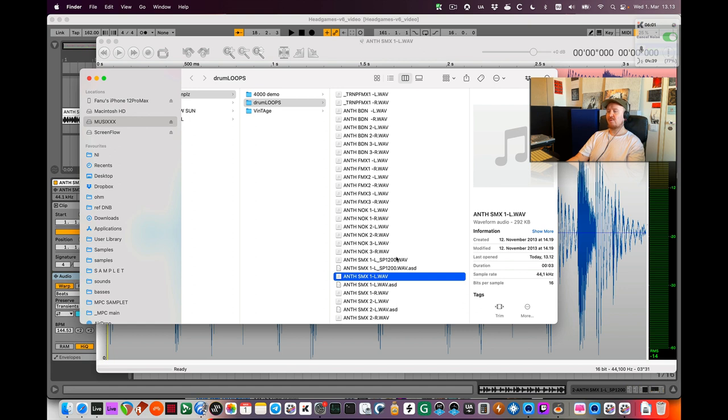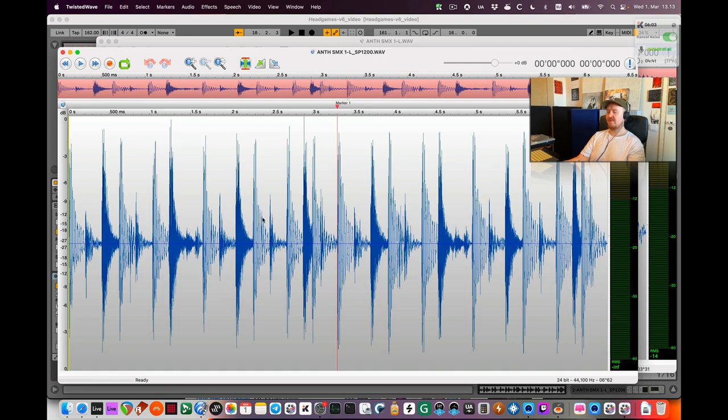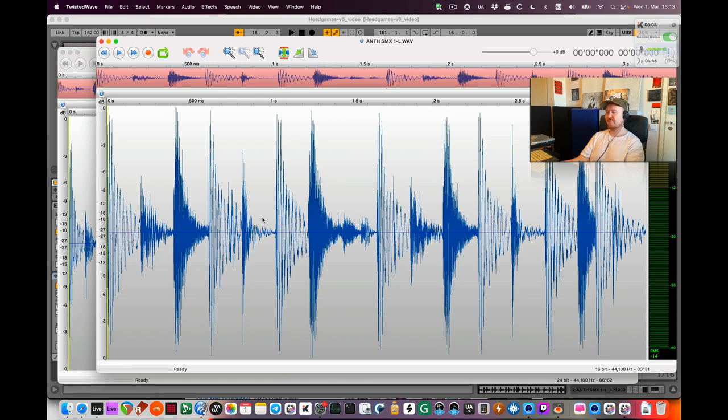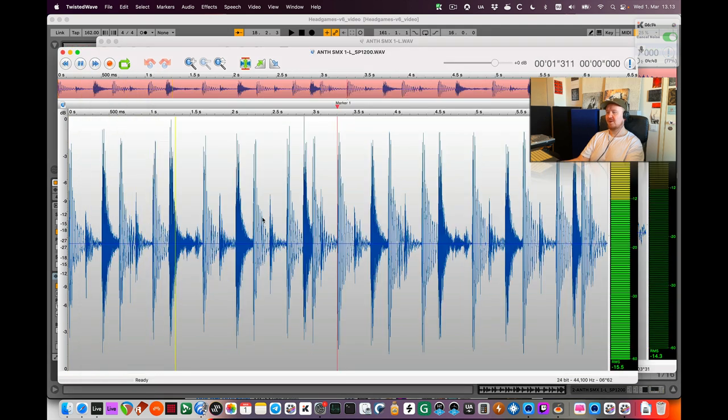I also, like I said, put it through my SB1200, so the sound changed a little bit. It's a little dirtier. So once more, this is the original, and this is the SB. It's a bit of aliasing. It's kind of shitty.